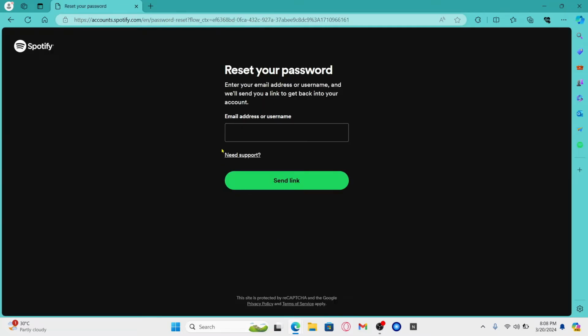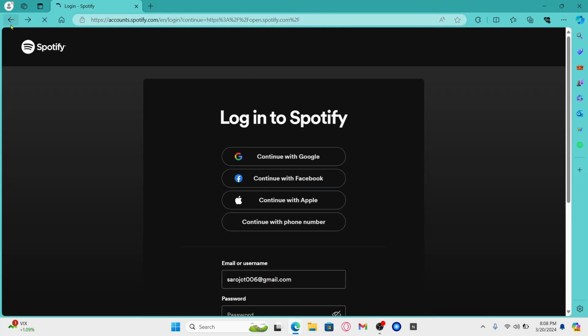You will then be allowed to reset your password by entering your email address or your username. Type in either one of these and then click on the send link button and you will receive a link within your email address or your phone number that you used while signing up. Just tap on this link or use the verification code within and you will be allowed to create your new password. Type in your desired new password and click on the reset password button and your password will now be changed.